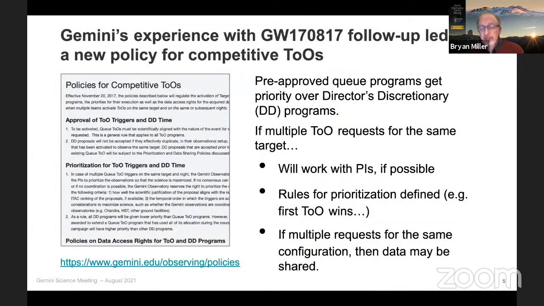And it's important to know about the policy for competitive TOOs that we developed after the gamma ray burst kilonova. The gravitational wave kilonova follow-up from a few years ago, when we had about 6 or 8 different groups wanting to observe the same thing at the same time. So we developed this policy to make it clear what we'll do in this case.